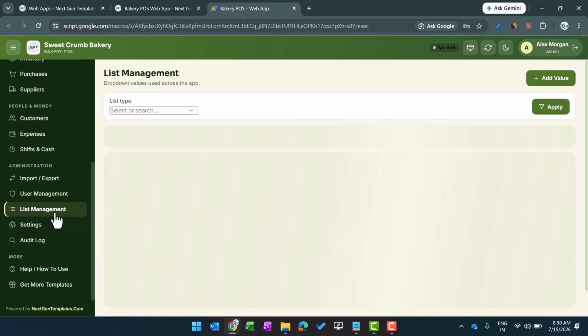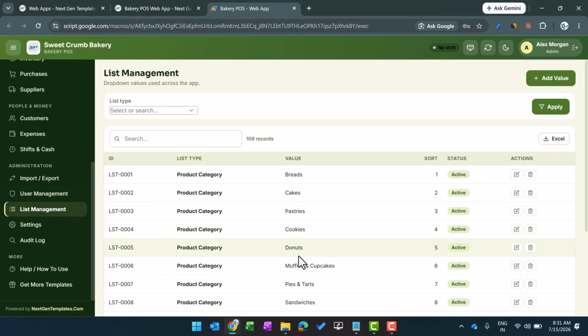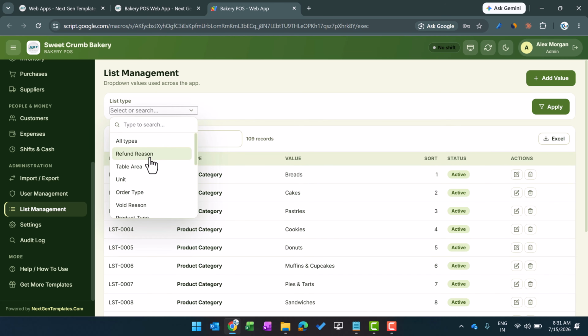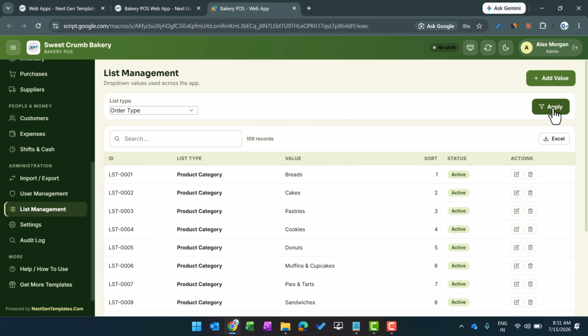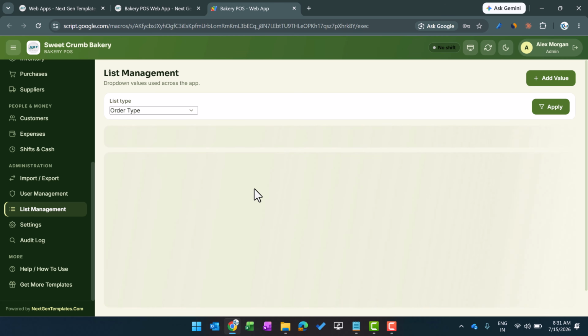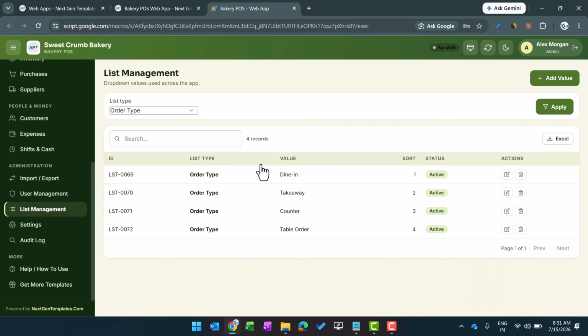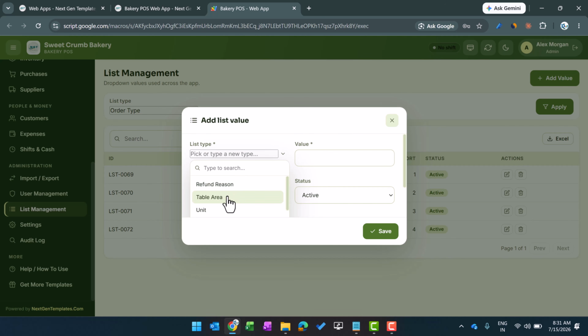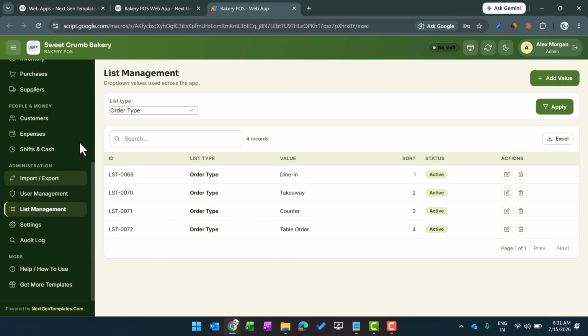Coming to the list management, here you can manage your lists, okay. Let's select a list here. For example, I want to keep order type, okay. So apply this, so all the order types will appear here. We have all these order types, right? If you want to change one, you can just change it, or you can add a new item here, add the new value, and just save this, okay. So that will appear here, and it will appear in the relevant form also.